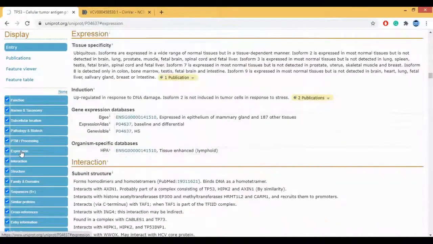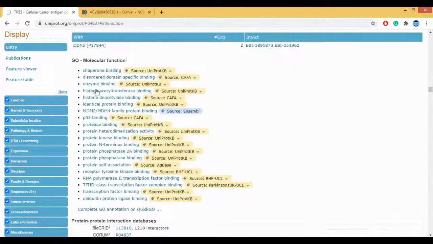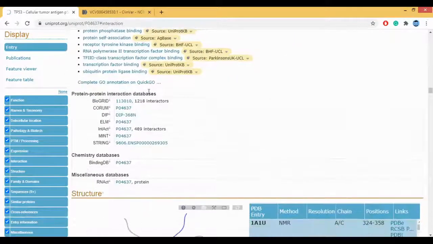Next, we'll go to expression. The expression here stands for protein expression. In your tissue and gene expression, P53 plays a critical role. If you go to any of these gene expression databases, you'll get to know more detail about it. Again, you have the gene ontology molecular functions, and then finally the protein-protein interaction databases.